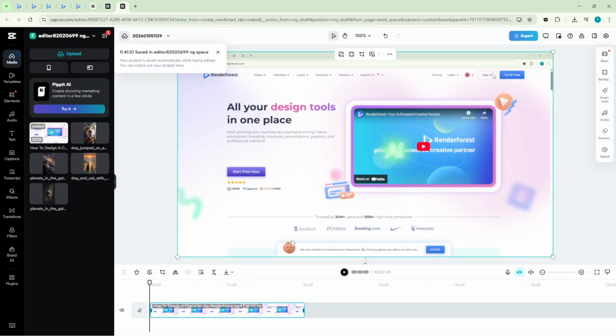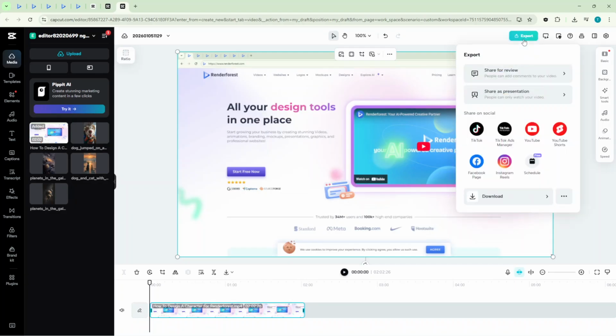Click Export or Render, depending on your software. Choose a file name and a destination folder you'll remember. If you're presented with format or quality options, a standard MP4 with H.264 is widely compatible, and matching the resolution of your main footage usually delivers the best results. Start the export and wait for it to complete. Larger or higher resolution videos may take longer.